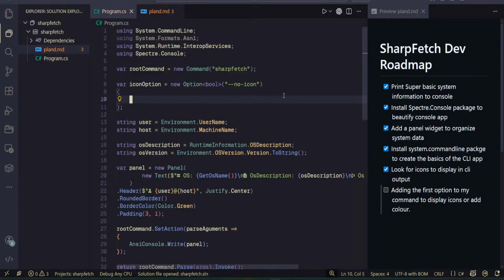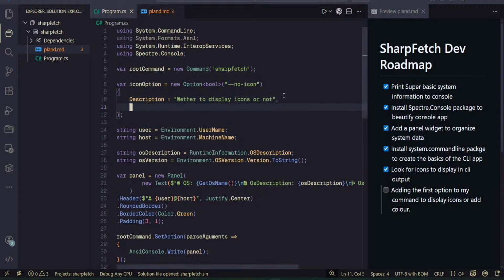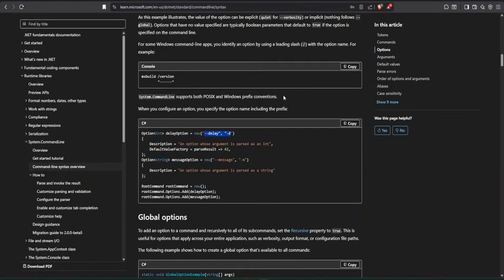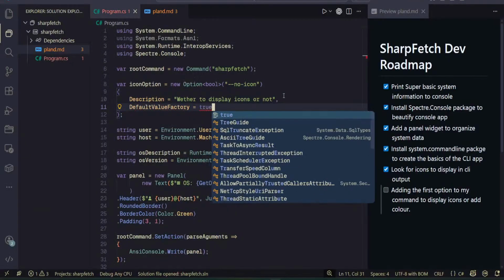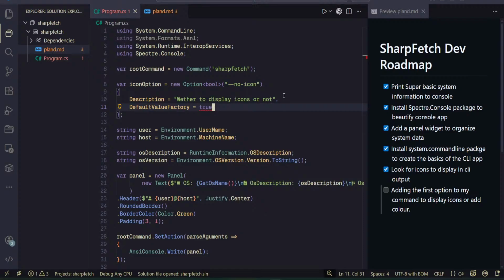And now let's add something simple like a description: say whether to display icons or not. And then for the default factory, we can say true, okay? Because we want to always add icons.